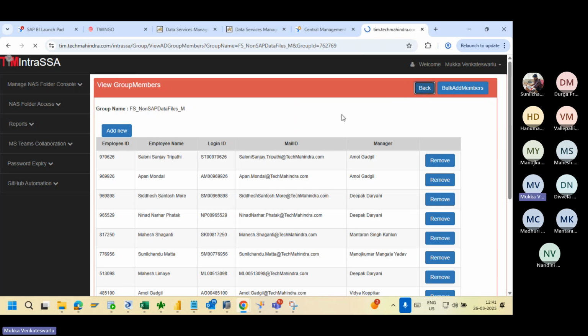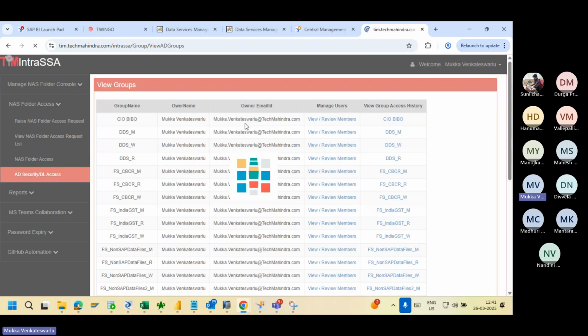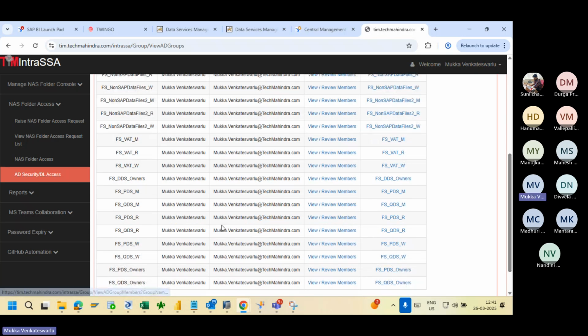For every folder we have three groups created: read, modify, write. Read in the sense they can just view the file in that location. Write in the sense they can upload the file to that location. Modify in the sense they can delete and do everything. For this, same way, DDS for development, QDS for quality, and PDS for production.